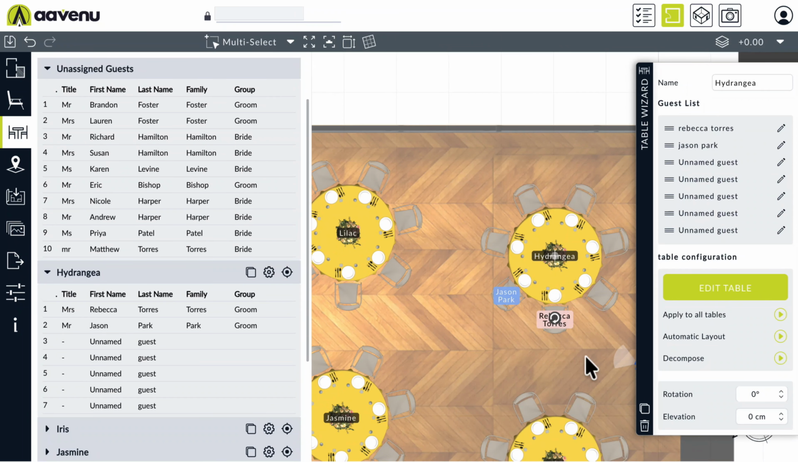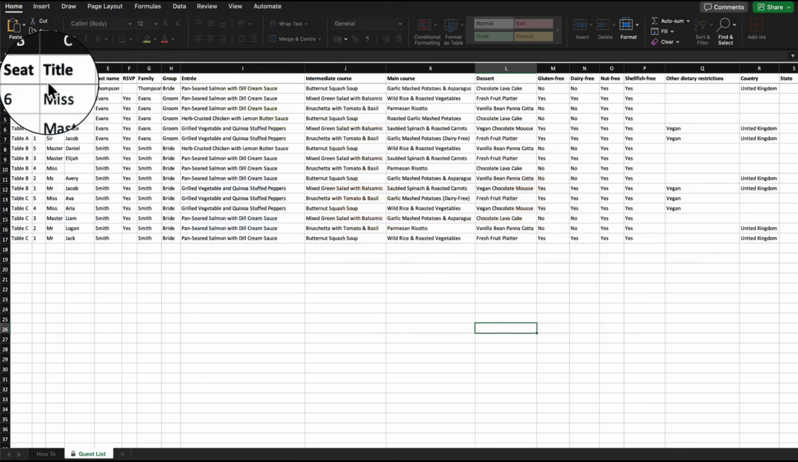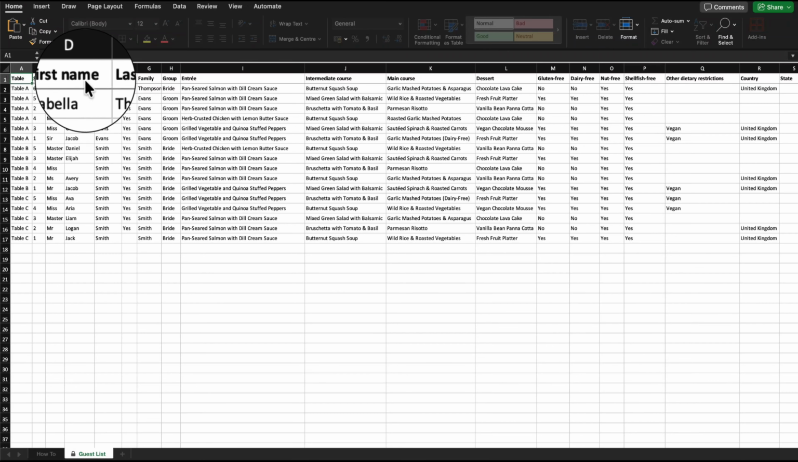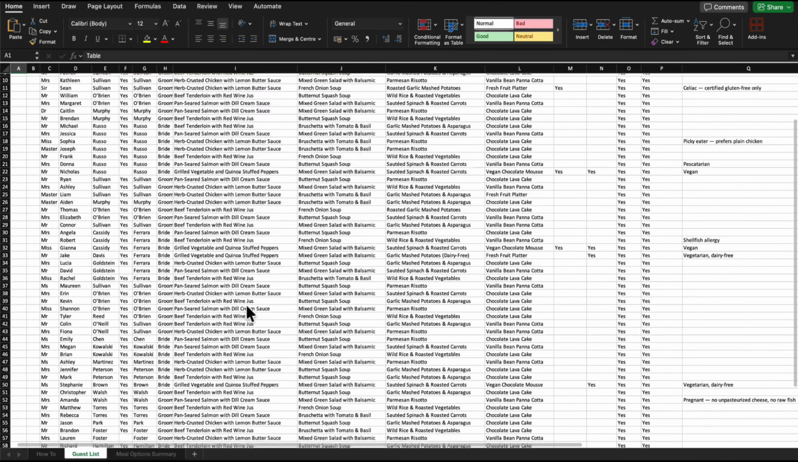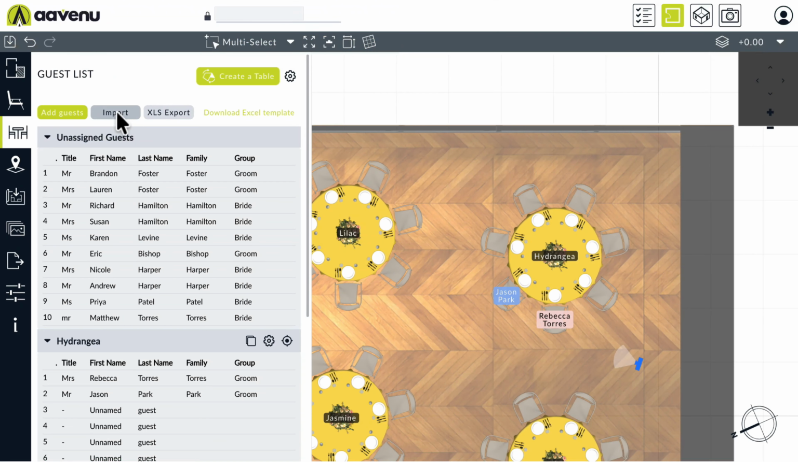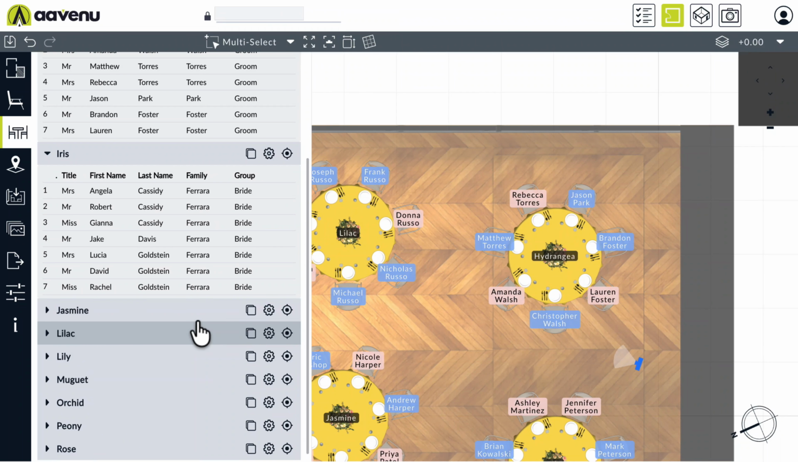Already have your guest list in a spreadsheet? Click Download Template to grab the Excel format with every column the importer expects: title, names, RSVP, family, group, all meal options, address, plus a table and seat column for direct seat assignment. Fill it, save, then click Import. Heads up, the file completely replaces the current list, so export a backup first if needed.